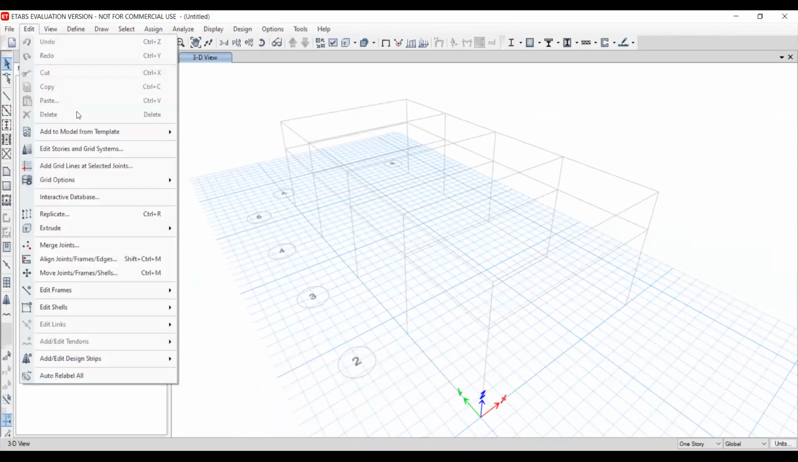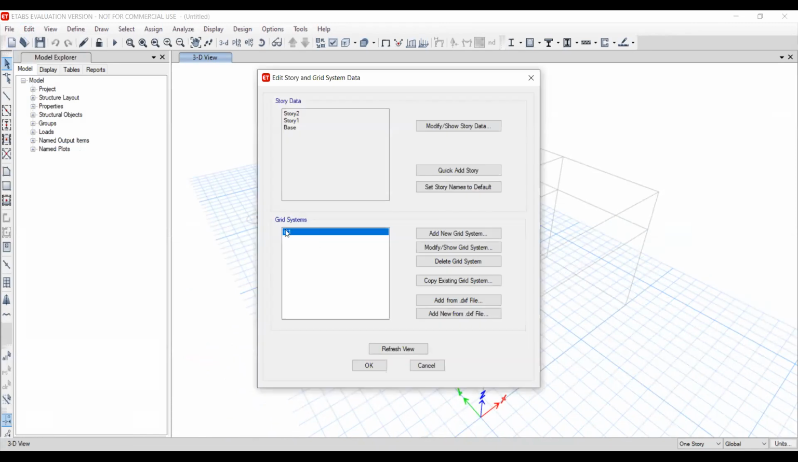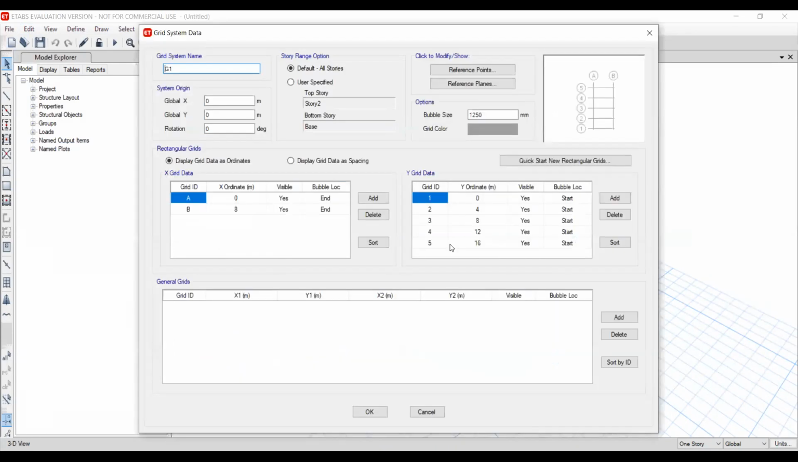Go to the edit option, edit stories and grid system. Click on this grid system. I want this grid system to be edited. Modify the grid system. If you click on modify the grid system, you will have these options over here. And over here, X grid data is there. Can you see this X grid data? Yes, sir. Over there, you can add another grid, right? Like this. But the distance is doubled, so I can change the distance to 4 and 8. In this way, I have created another grid in between just to simplify my geometry.